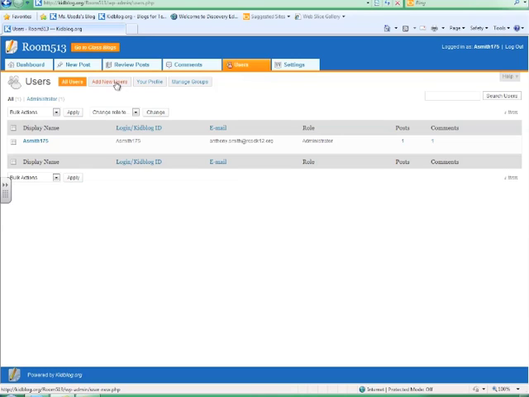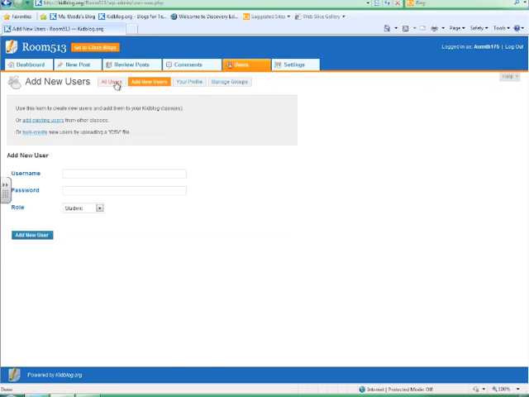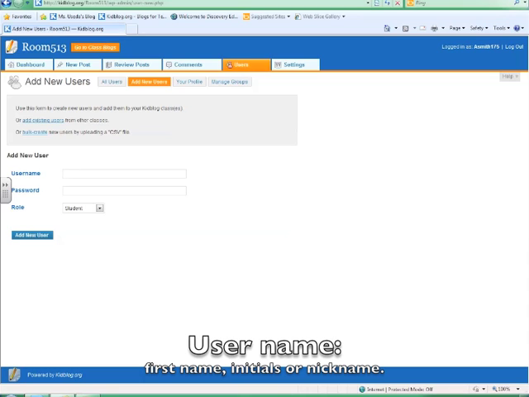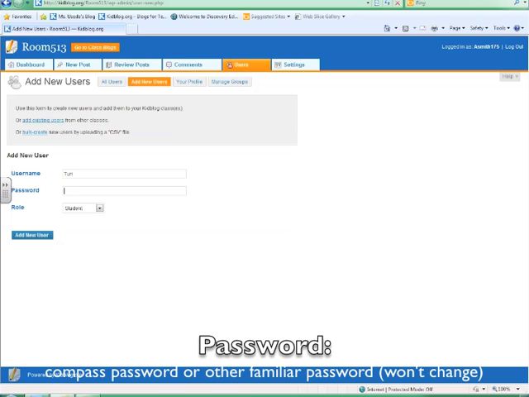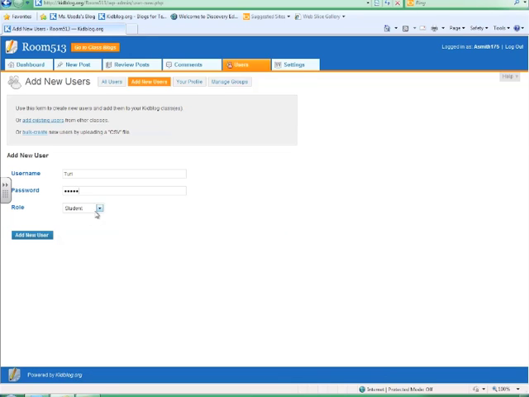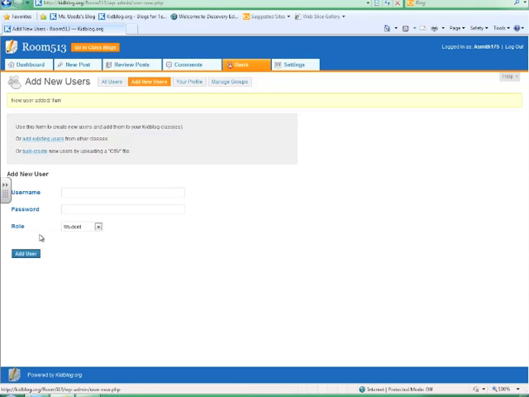So when you click on add new user, you can add with a username and a password. We suggest your student's first name only, or you could do a nickname. You can also do initials, your choice. We also suggest using a password that they already have. So you might want to use their Compass number, their initials, followed by the year they were born. And then if this is a student, obviously choose student, and if it's another teacher, you can put them on as a teacher. I'm going to go ahead and click Add New User.